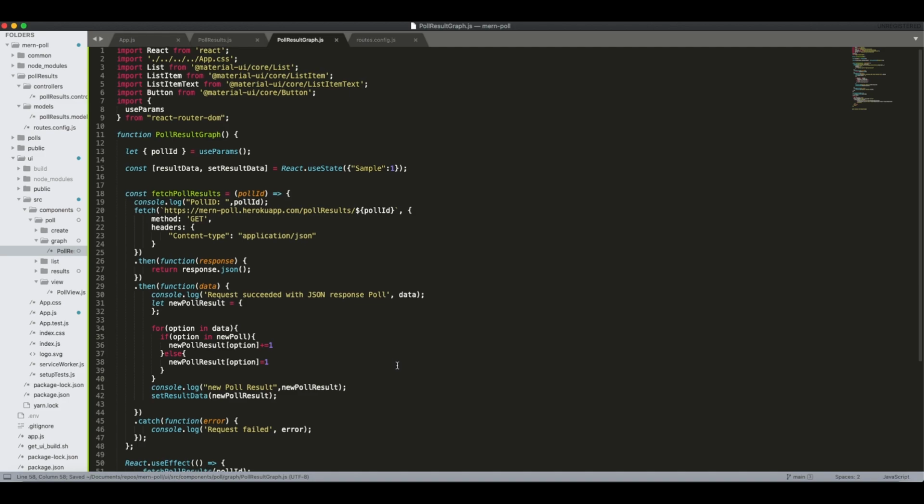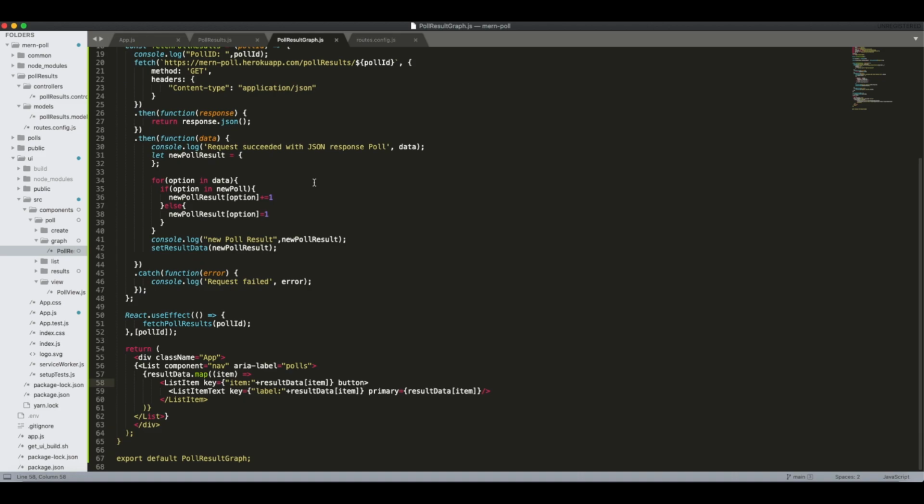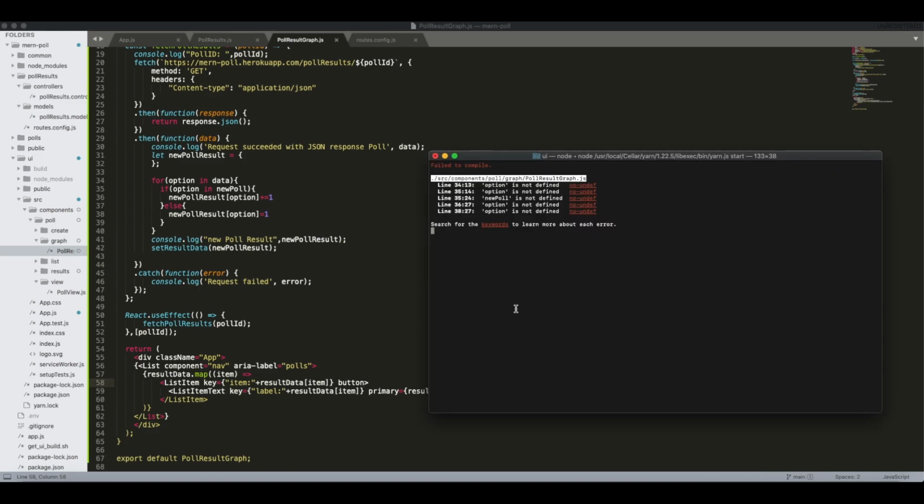So yeah, what we're trying to do here, when we load the poll result graph component, first we'll get all the poll results for that particular ID, and then we'll display them as a list for now. Okay, so let's see. Theoretically that seems fine, but we already have our first issue. It says option is not defined, line 34.